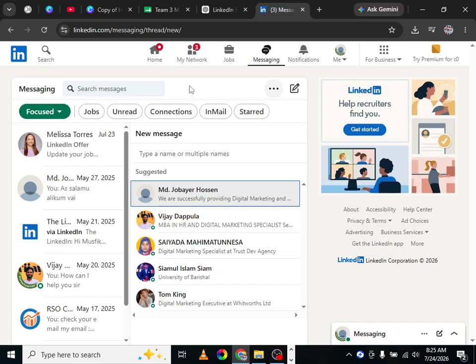If you can't message someone, it's usually because they're outside your network or their privacy settings restrict messages. In that case, you may need to send a connection request first and wait for them to accept.